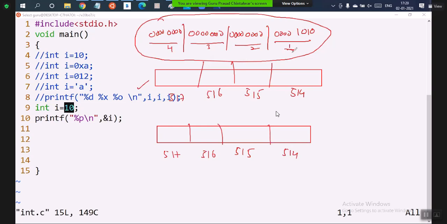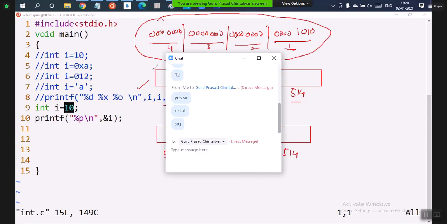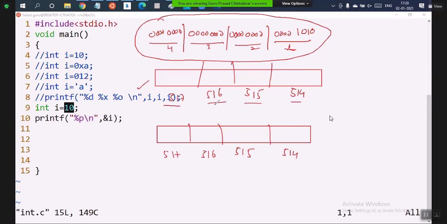This first byte is stored where? 514 or 515 or 516 or 517? 514. Can you tell me why? Why not 517? This is the LSB. This is the MSB.